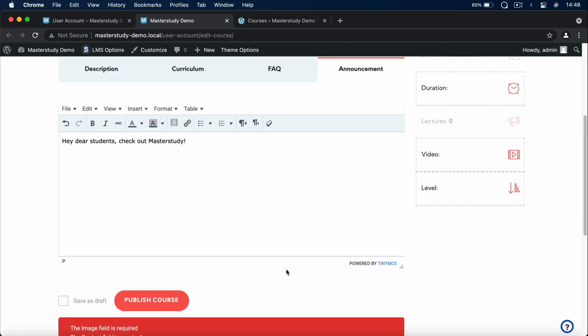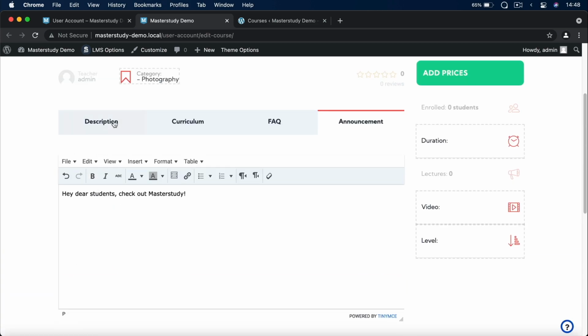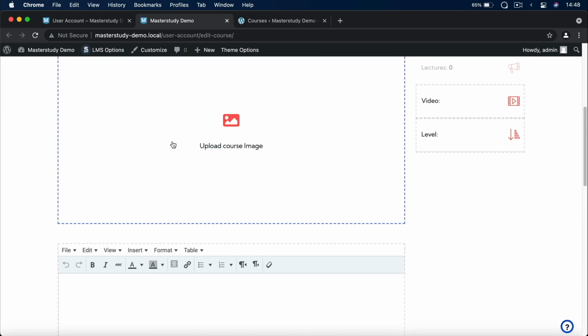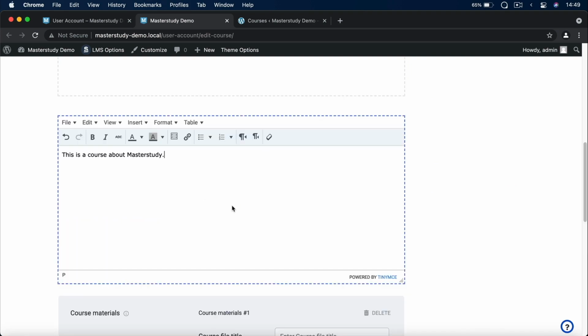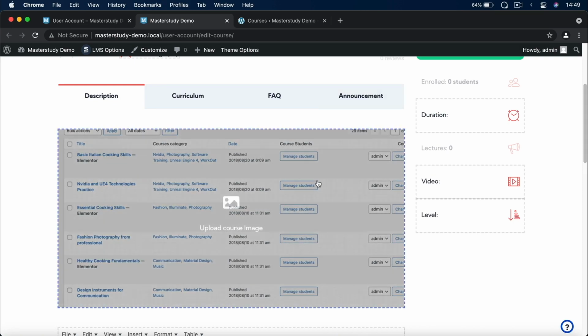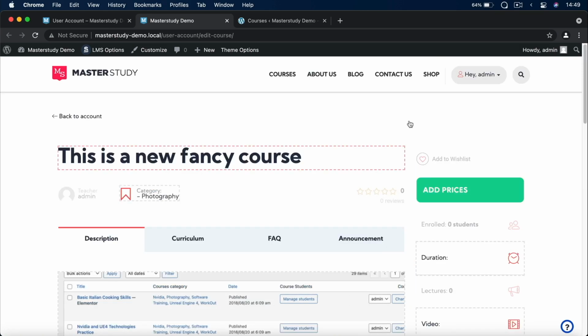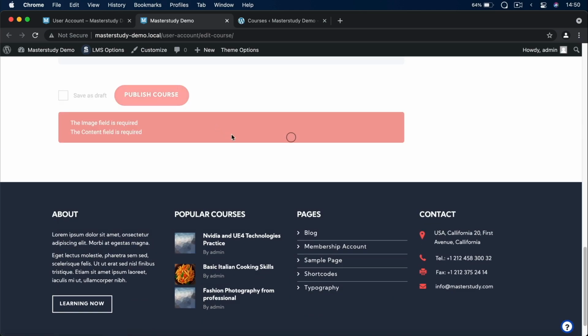So once you're all done with it, you can either save it as a draft, or you can publish the course directly. And as you can see here, we're missing the image field and the content field that are probably right here. So let's add a content and let's upload a course image. And I just uploaded a screenshot that I took from the back end. So once that's done, let's hit publish course.